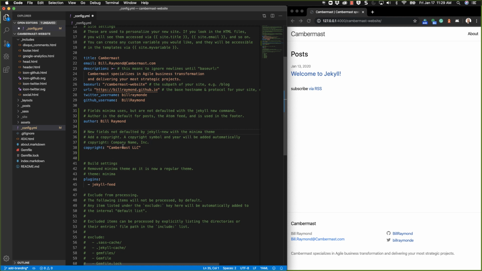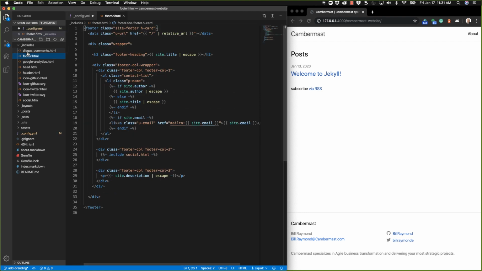And so now that we know how to do that, and I put myself a little description here, I can see if I just type copyright: and I just put my company name in here, that's what's going to show up at the bottom left-hand corner of the screen. For the copyright to display, I need to go in here to the footer.html file. And you can see I want to add this here, and this is where that's happening.